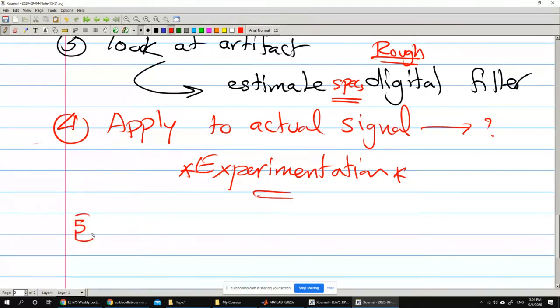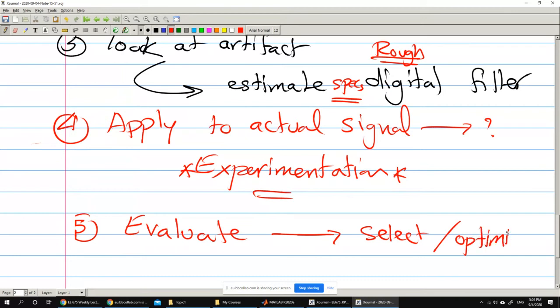After the experimentation, what you need to do is evaluate the experiments. So you try to select or optimize based on certain criteria, so that when I ask you why you designed the filter that way, why you chose the specifications of the filter that way, you tell me that you optimized this particular criterion. Okay, and this is how people actually do it in research.